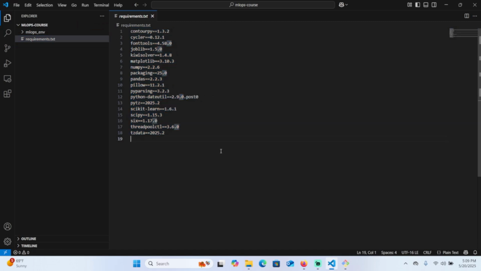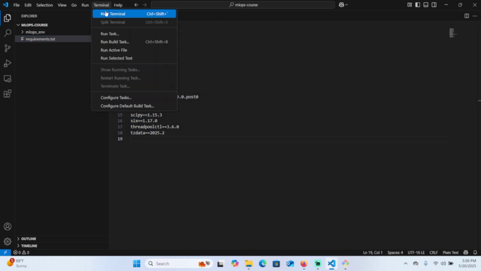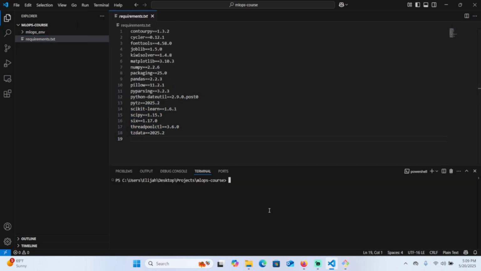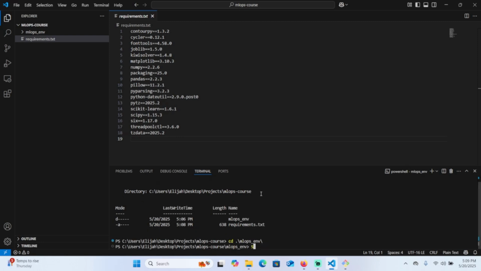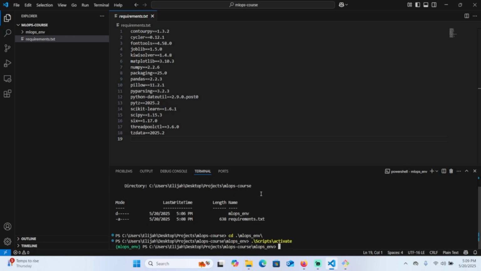Okay, so now I want to go to Terminal again, New Terminal. I want to reactivate that virtual environment again. So watch this. Let's do ls, and go to the MLOps virtual environment. We're going to activate the virtual environment. Here we go. So now it's activated.